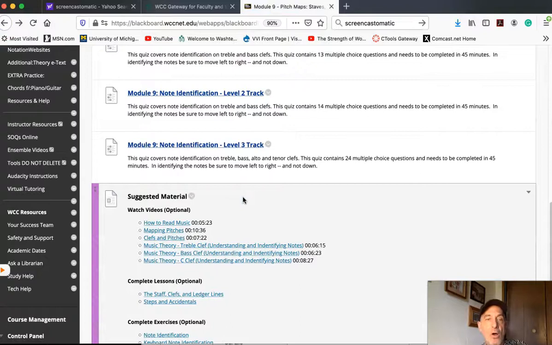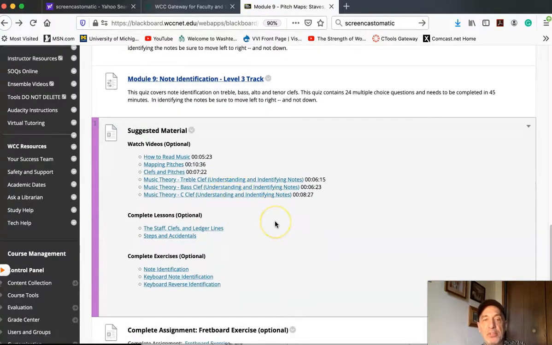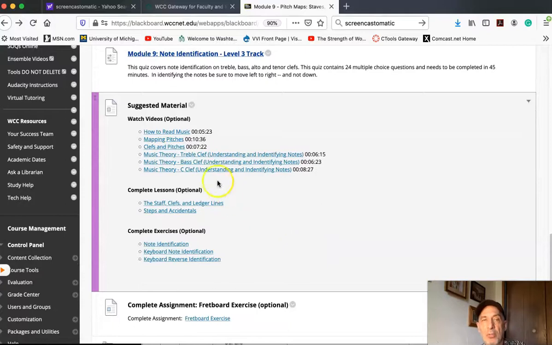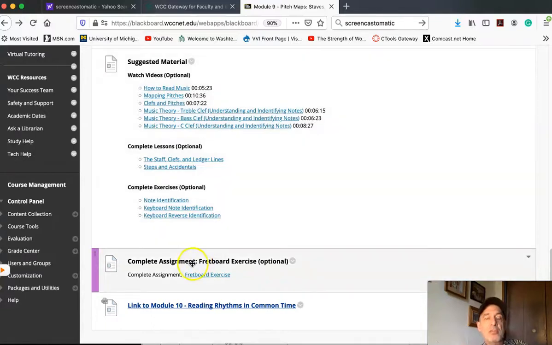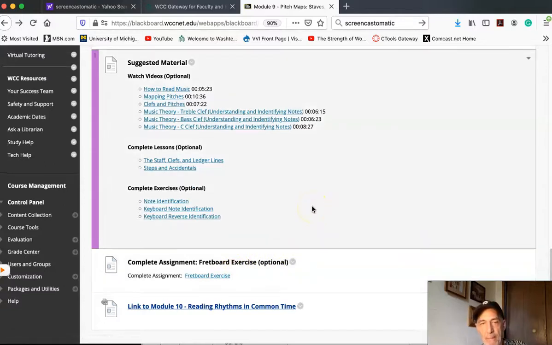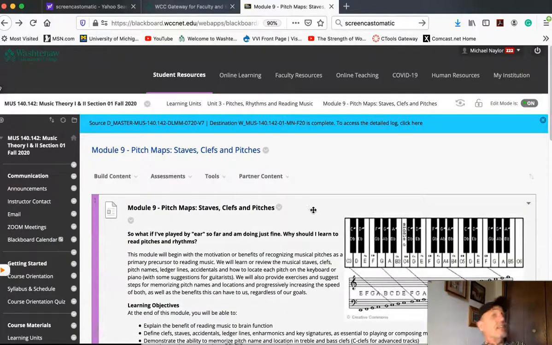All right, then there's always suggested material. Suggested material is any additional material. So if you're having trouble understanding clefs and pitches, or you want to know more about bass clef, you're great at treble clef, or you're going on to university and you want to know about C clefs, all this additional content is there for you. It may not be required, but it's there so that you can learn at your level and based upon your experience. Here's an assignment that isn't required, but if you're doing guitar, you'd want to do it. It's a fretboard exercise. All right, that's basically it. And then it moves on to the next module or the next learning unit.